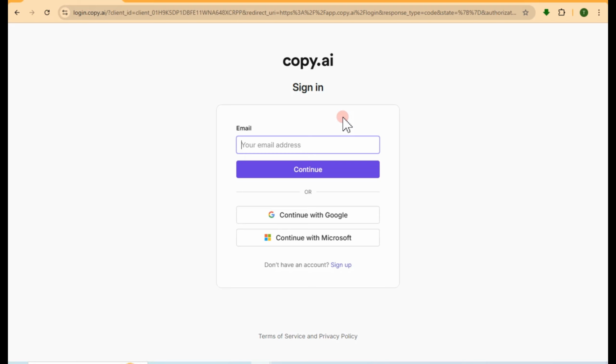Hi everyone, in this video I will show you how to write long articles with Copy.ai. So step 1, you have to go to Copy.ai. You can visit www.copy.ai, log in, and then create an account here.